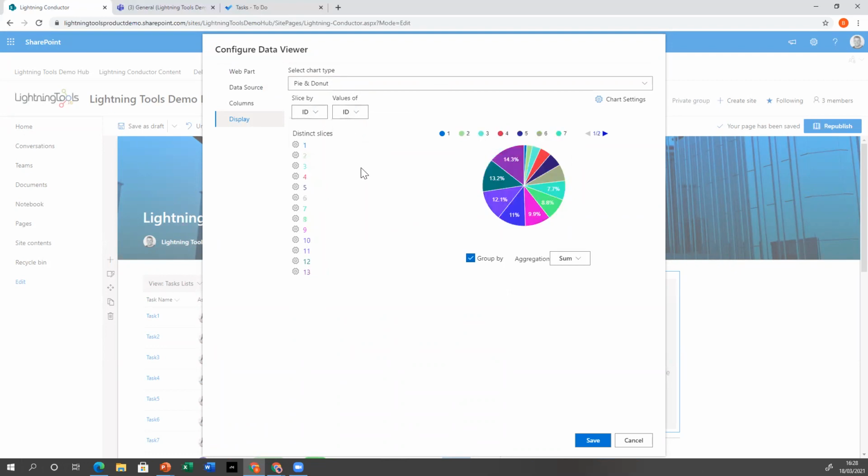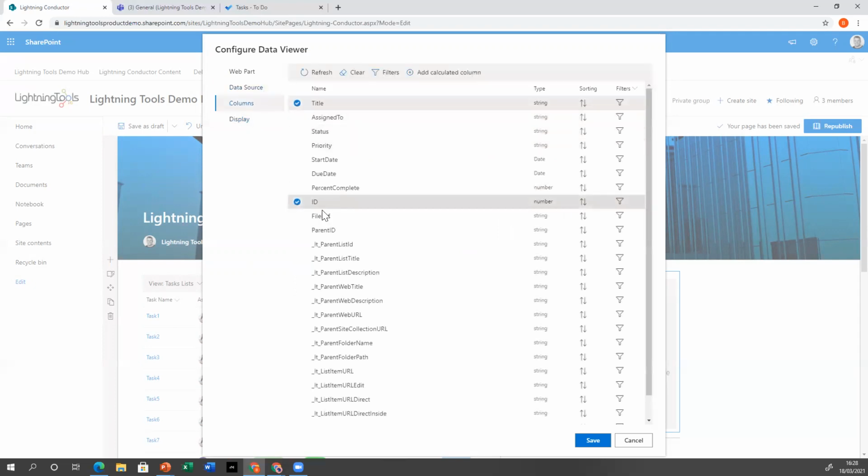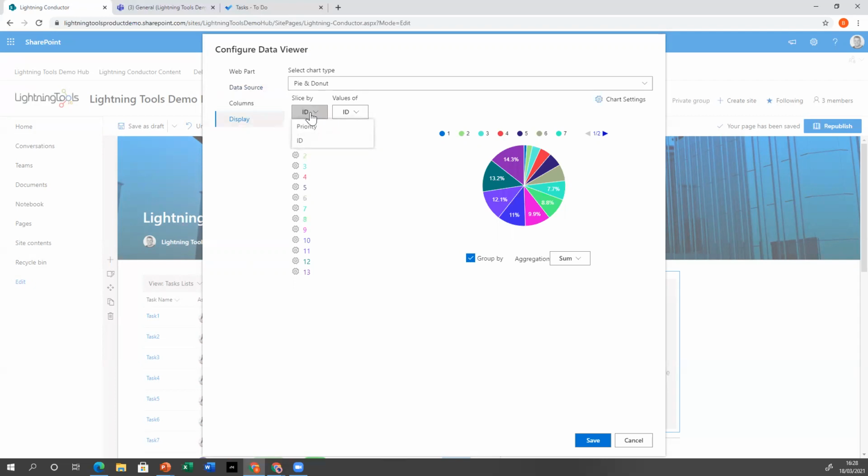Swap those around. Sorry, I didn't want group by. There we go. I want priority, not title. That's where we were going wrong. All right, so I'm fine with the colors this time. So let's just go through and select that.